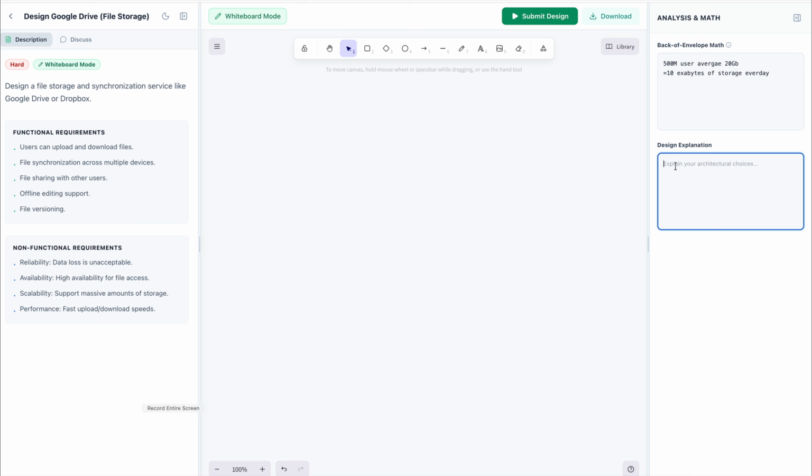Let's understand the architecture. The client first connects to the load balancer. The request goes through the API gateway. Behind the gateway, we have multiple services like authentication, metadata service, upload service, sharing service, sync service, version service. The actual files are stored inside object storage such as Amazon S3 or Google Cloud Storage. Only metadata like file name, owner, permission, size, and storage locations are stored inside the metadata database.